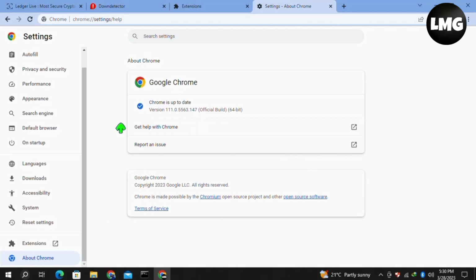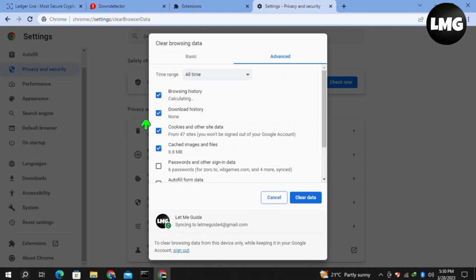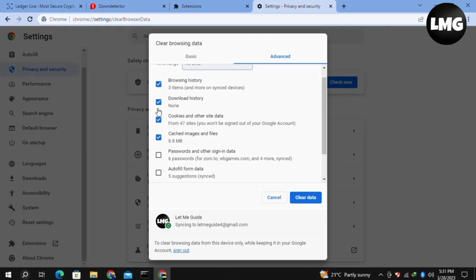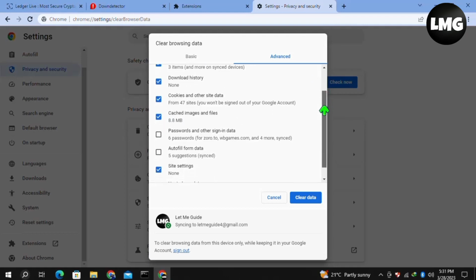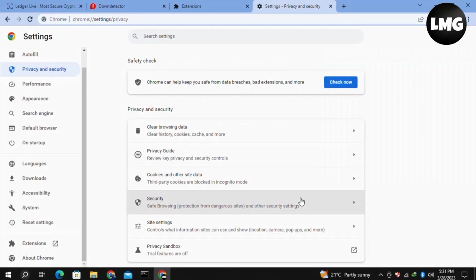After this, just click on Privacy and security in the left menu and then click on Clear browsing data. And here in the advanced options, you have to select All time in the time range and then select all these options and then click on Clear data. After completing this process, again restart your Ledger Live and your problem will be fixed. This is the most effective method.